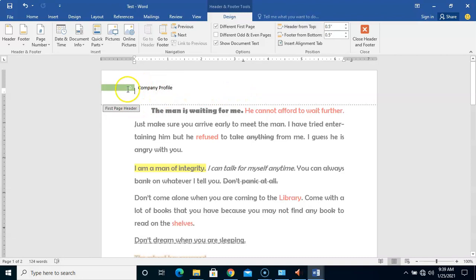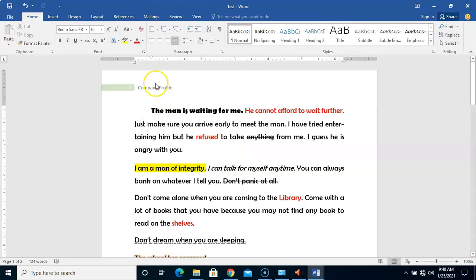You will see that you are still within the header section. If you come here now, you see that you can't do anything. Click once, you can't do anything there. So to come out of this place, it's either you click Close Header and Footer, or you double click here, that is under this line, anywhere under this line. So if you double click now, it's going to go. Can you see it? So this is your header now. Do you understand? So you need to get that.